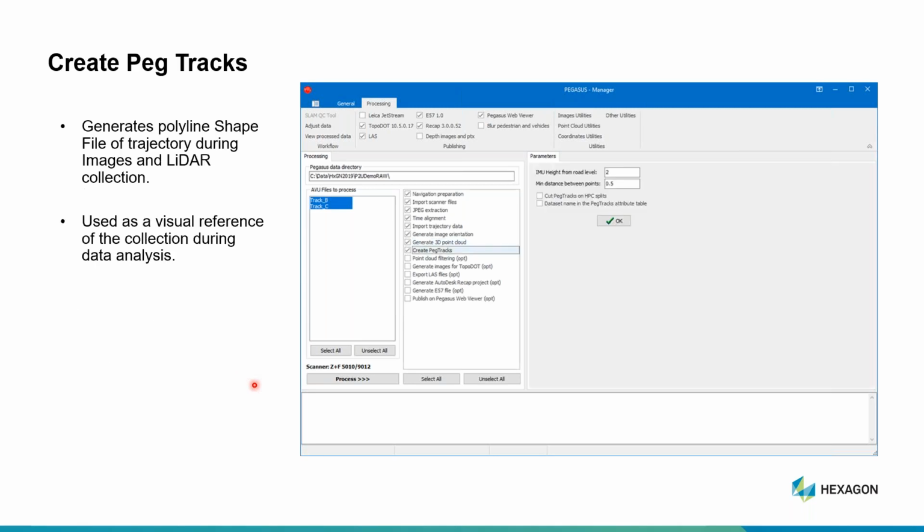And then finally, we get to create peg tracks. Peg tracks is a line shapefile that shows you where you were collecting LiDAR and images. So it's not going to show you the initialization, the 5-minute static and the dynamic that we did after that when we were getting the IMU and the GNSS to align. Those parts of the trajectory are omitted from peg tracks. Peg tracks is created for you to understand what your coverage was during your actual LiDAR and imagery collection. And again, that's in the form of a shapefile. And you'll see that here in just a moment.